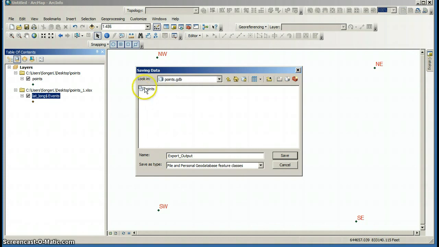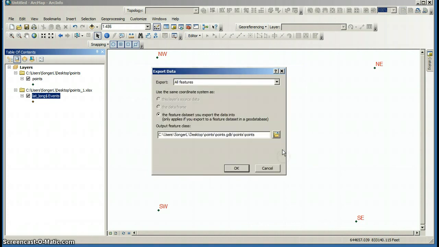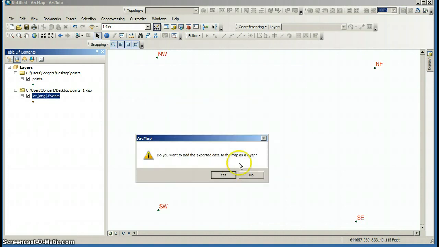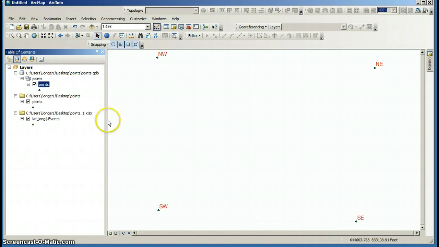I can open that. I can open the feature data set. I can save my points. This is where I got an error earlier, so if I get an error, we're just going to close it, but this will work for you, I promise. I choose Save. Okay. Oh, good, it worked. And it asks me, do I want to add it to the map?